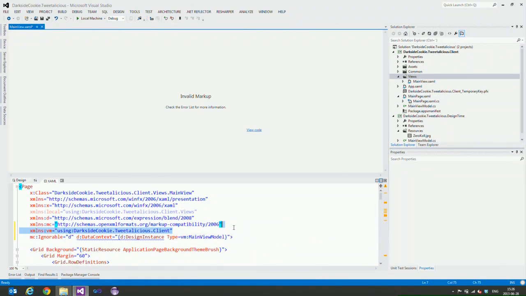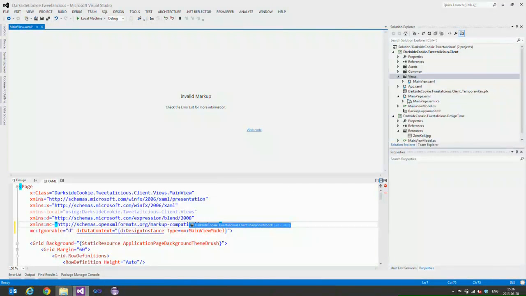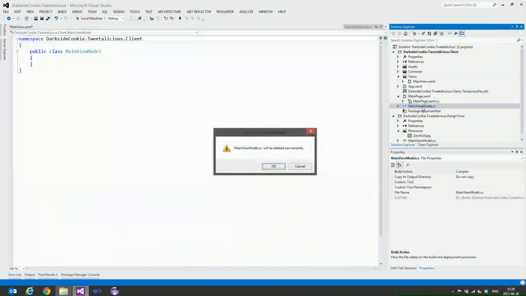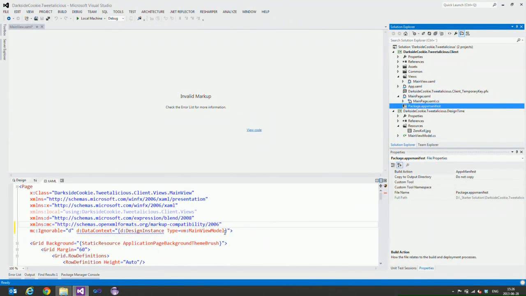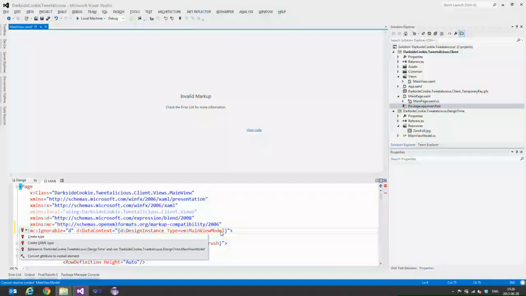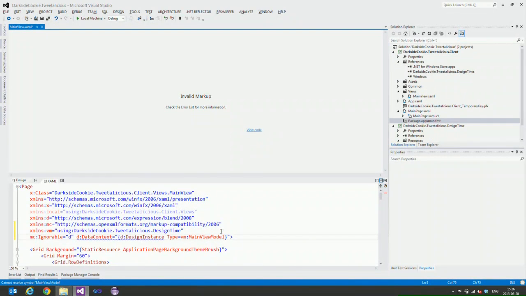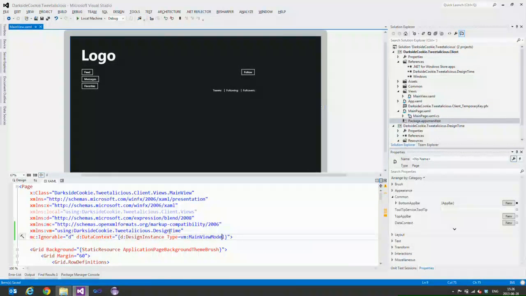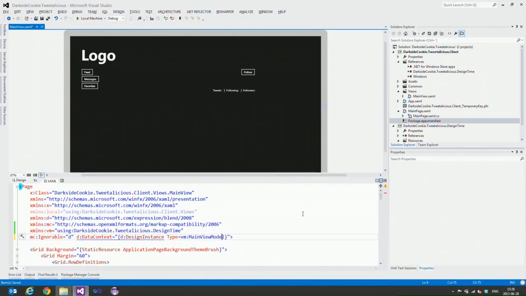You just go in here and you go data context equals. I'm not saying that the syntax is the most elegant and useful, but you go design instance. Then you go type equals, and then you go VM main view model. Then you press Alt-Enter if you have ReSharper installed. That was not what I wanted. Apparently you don't press Alt-Enter even if you have ReSharper installed. So what you do is you remove that.